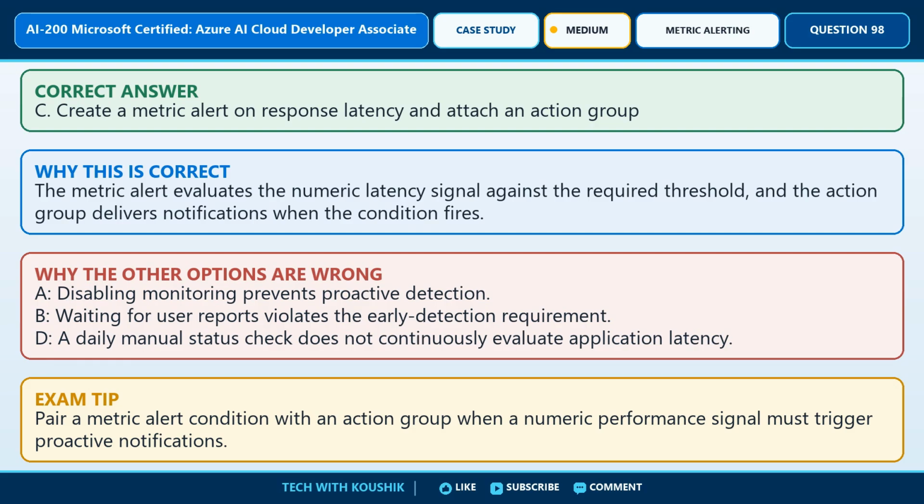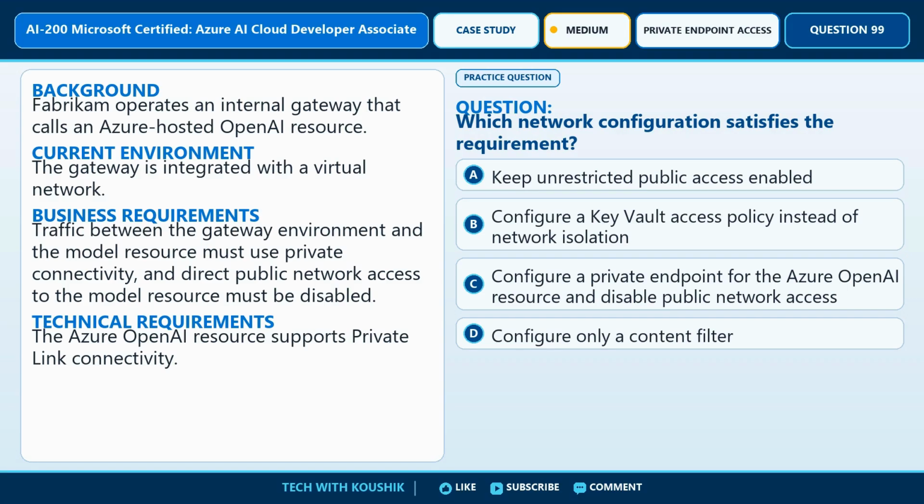Remember this decision rule. Pair a metric alert condition with an action group when a numeric performance signal must trigger proactive notifications. Question number 99 tests careful elimination. The focus now shifts to private endpoint access.